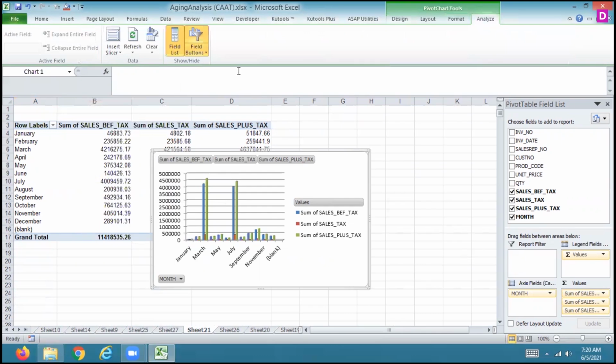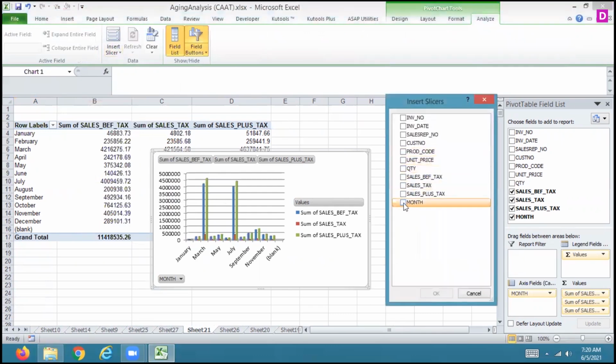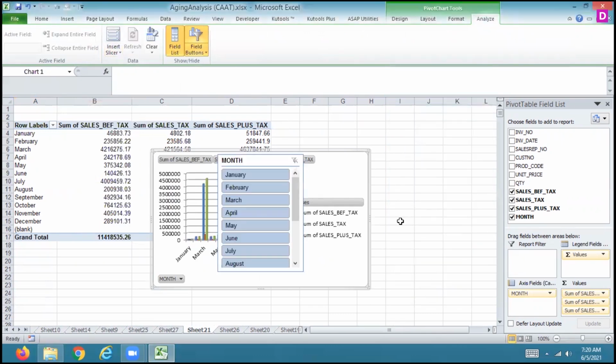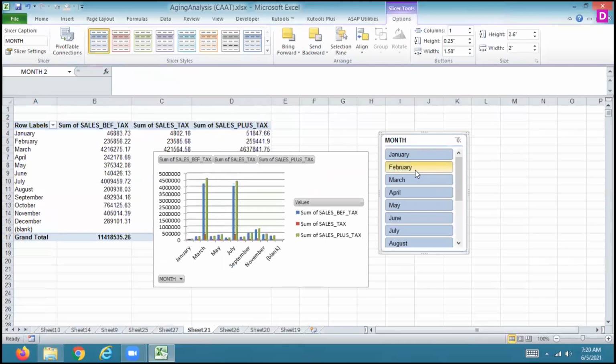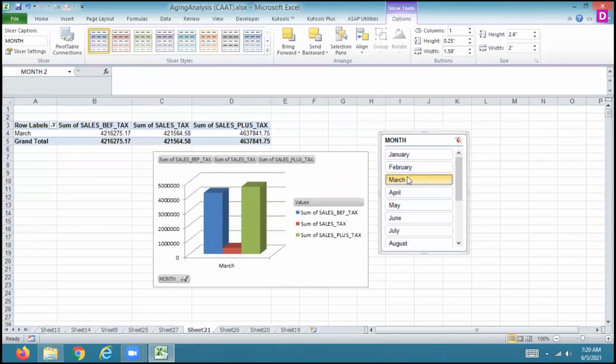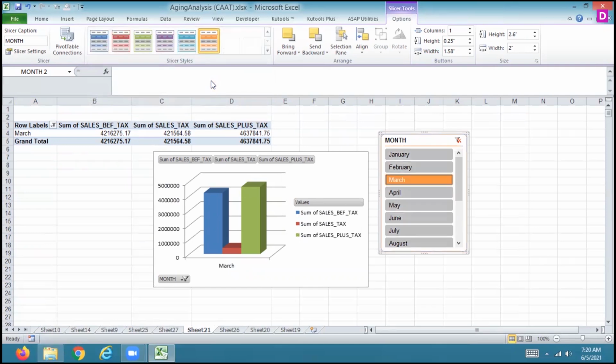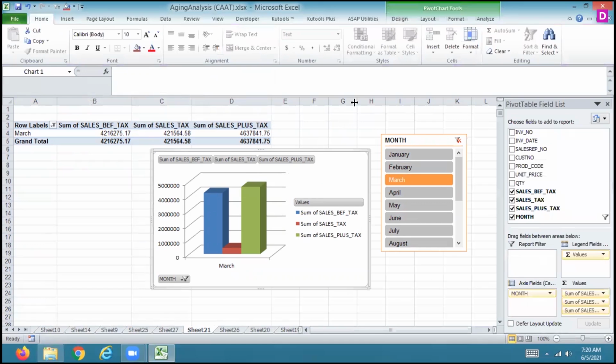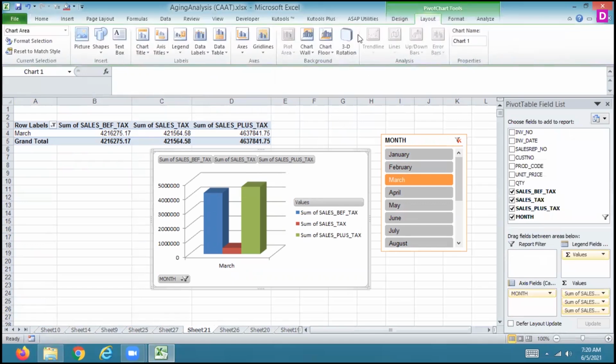Analyze, slicer value of month, and okay, I will put out the value of the month. Now you have to have a clear idea about this month. On the basis of this value, we have to add the particular value. Now in this layout, we will go further. Whenever you click on this chart, go to the layout.